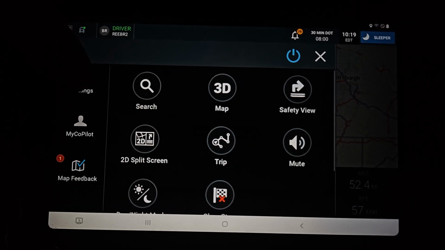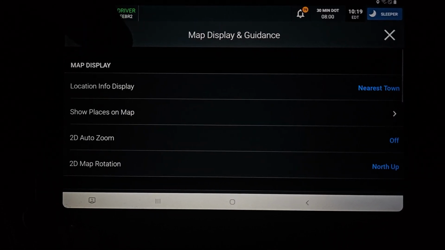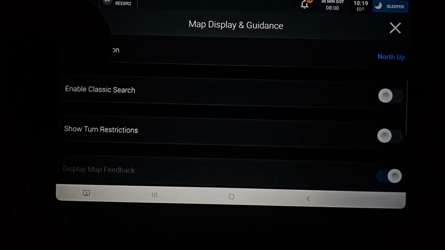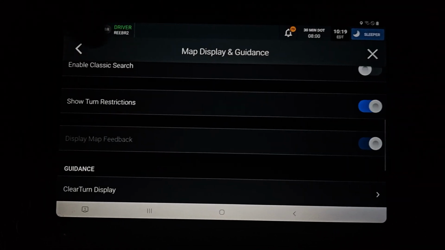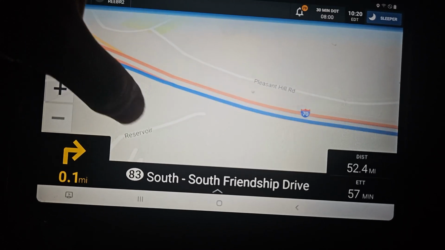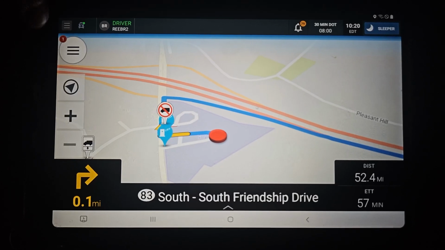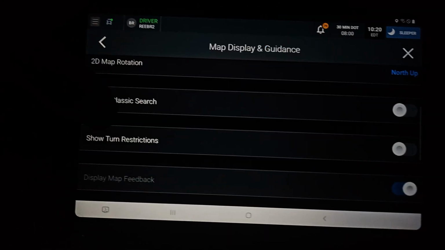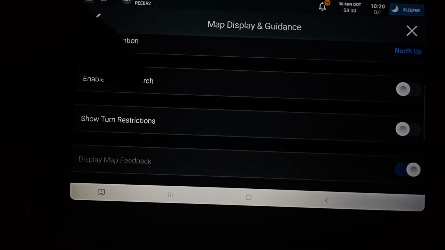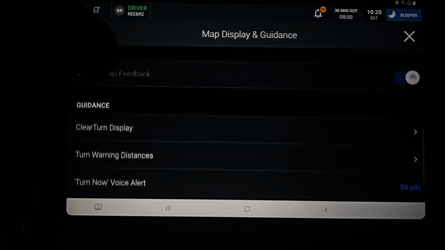If you go to settings, you can change a bunch of things, like I don't know, just play around in here, see what you like. Turn restrictions, this will show turn restrictions. It's supposed to show a little icon, no left turn, no right turn at this intersection and stuff. It'll show you that. I look at signs, so I don't need that. I don't need my map to tell me where I can and can't turn.